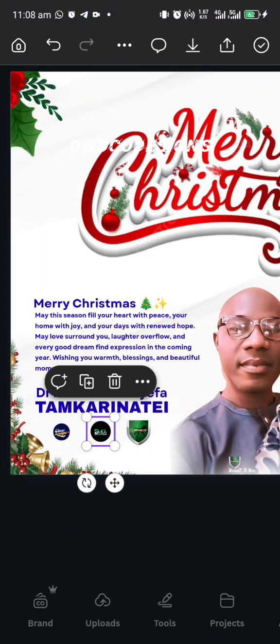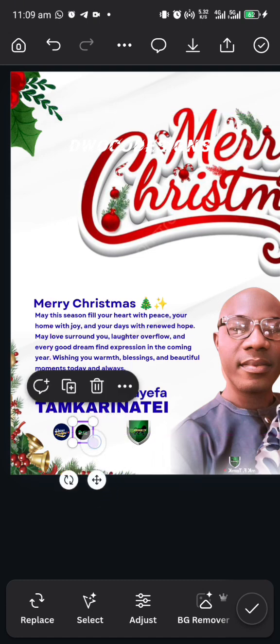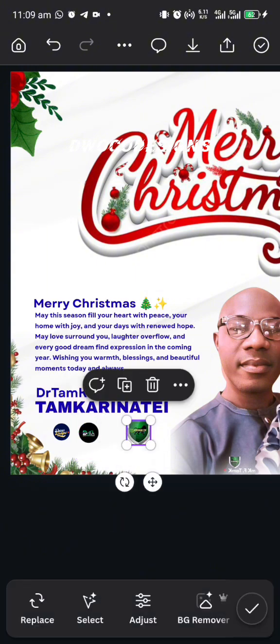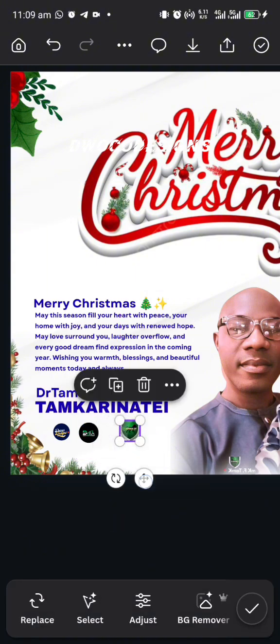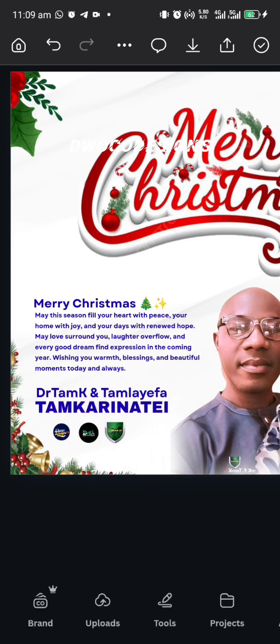So I need to quickly align this. Adjust all of these things, just align them. Make sure they're well positioned, something like that. Okay, I think this is cool.